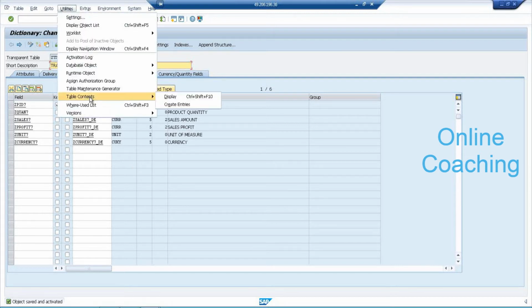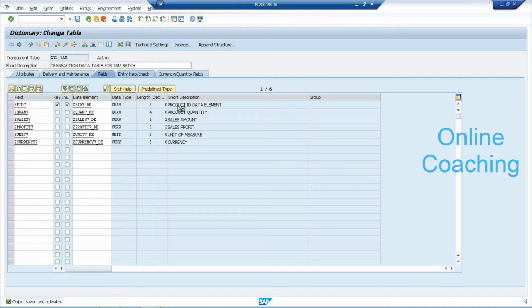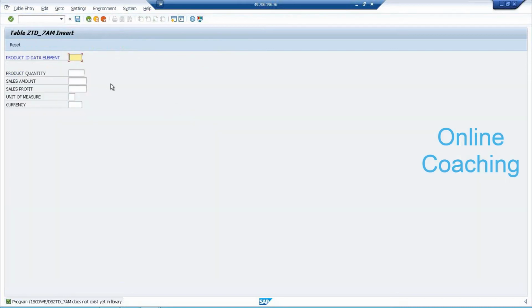Once you create a table, we need to enter the data into the table manually. That is, go to Utilities, Table Entries, Create Entries. Once I create entries, it's going to ask what is your product ID. I'll say P1. What is the product quantity? Quantity is 10. Sales amount is 2000. Sales profit is 5000. Unit of measure is kg. Currency is INR. Save.